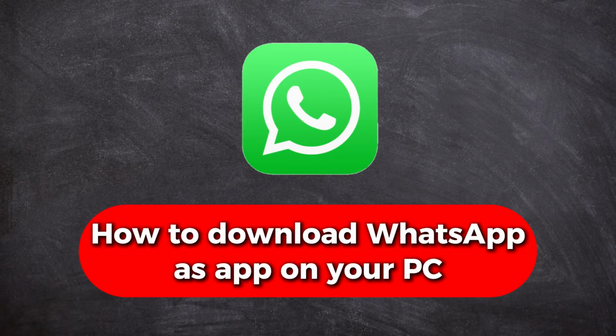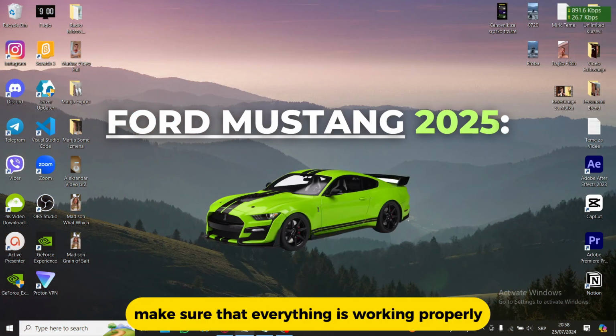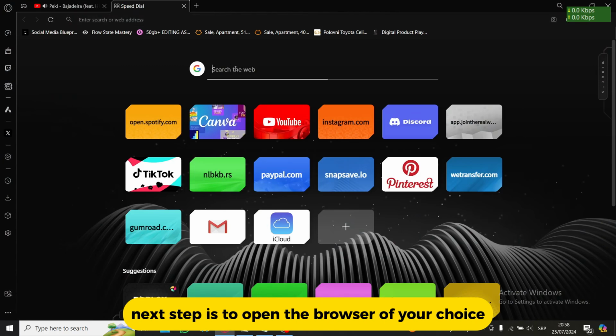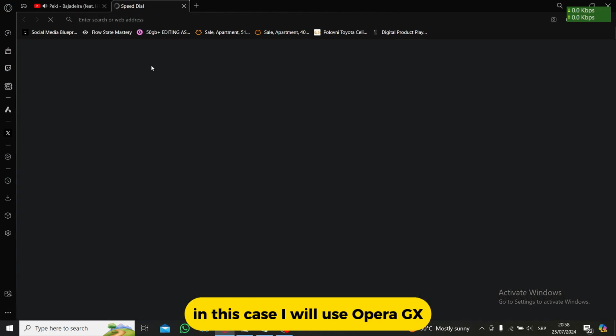Let's learn how to download WhatsApp as an app on your PC. First step first, make sure that everything is working properly and that you are connected to the internet. Next step is to open the browser of your choice. In this case, I will use Opera GX.